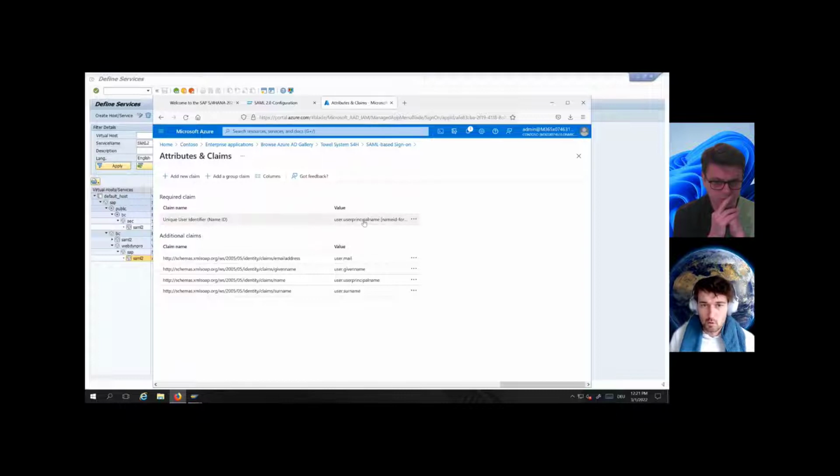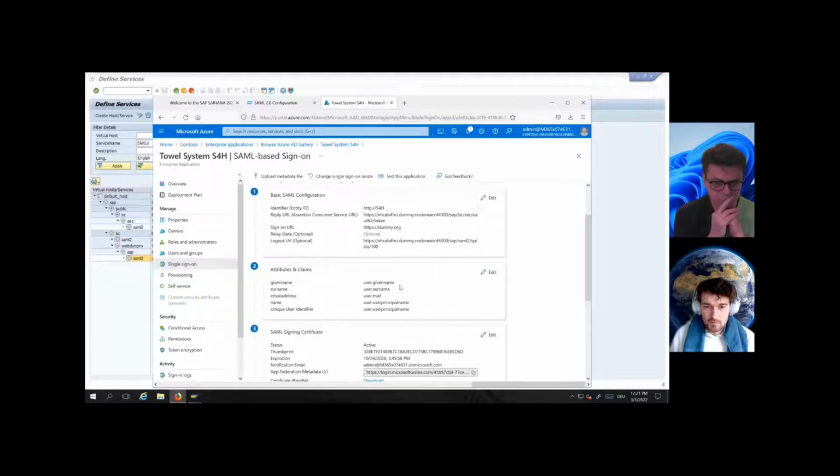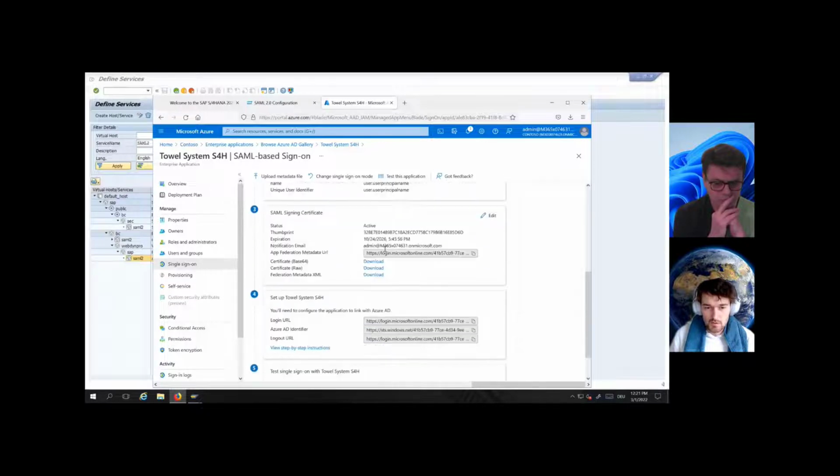Also in multi-tenant scenarios, this should be enough for most cases. So we are keeping the UPN also because it's very widespread to do it like this. Okay, so we're happy with those settings.